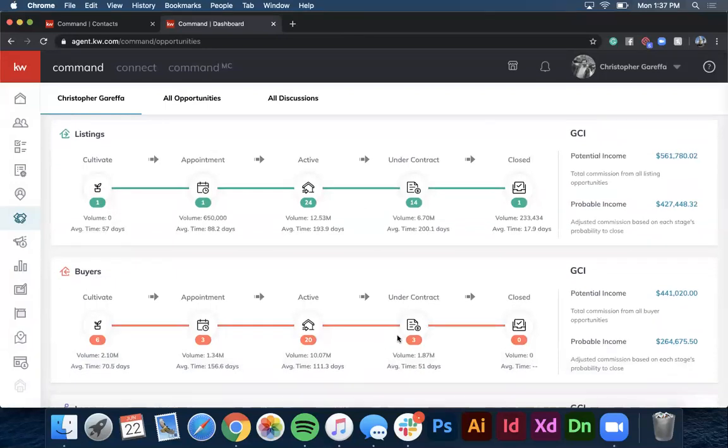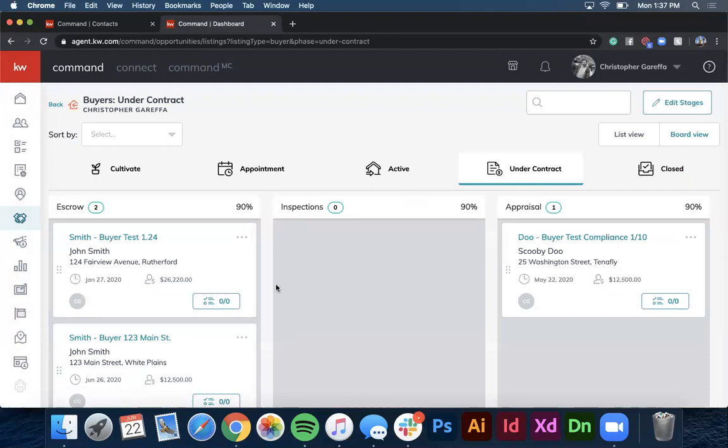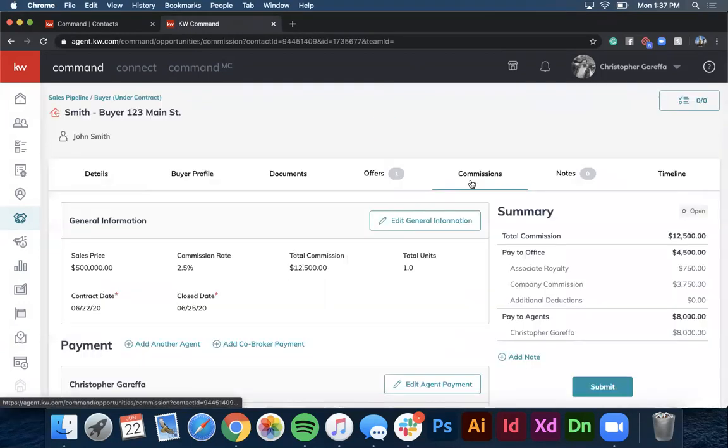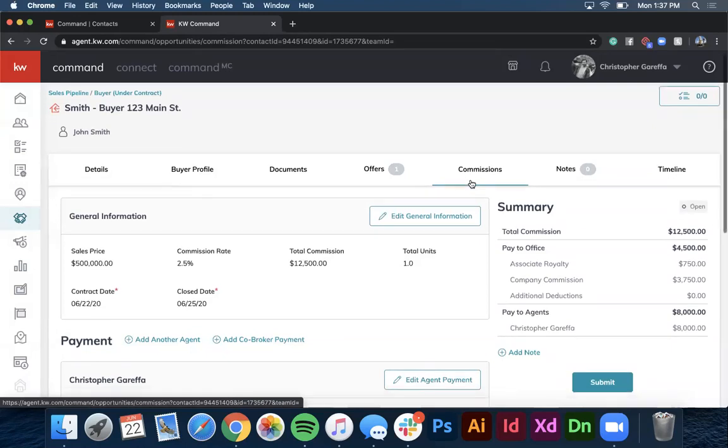So we're going to go back under contract, and I'm going to use the one we were just in. We already have the offer in place, right? We have our commission open. Now let's say I had to add a referral fee. So I'm giving a referral fee to somebody else.